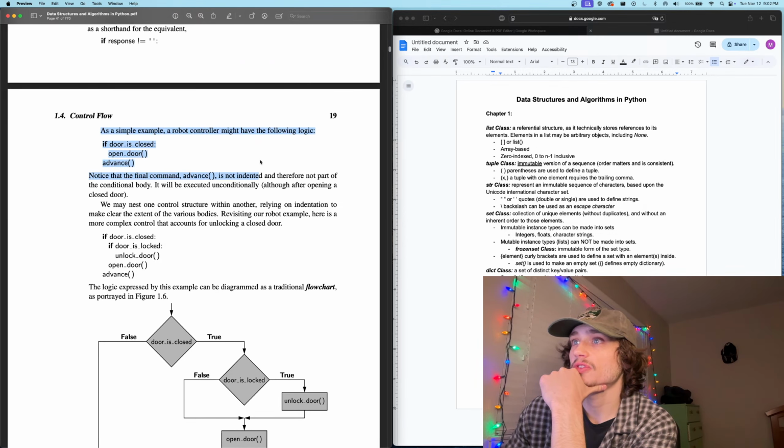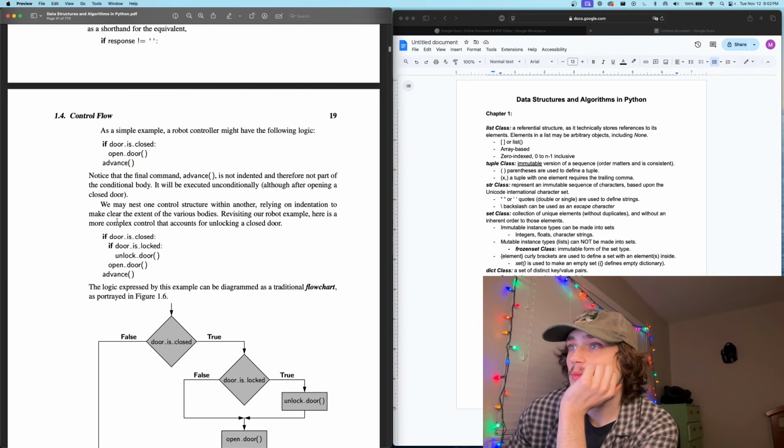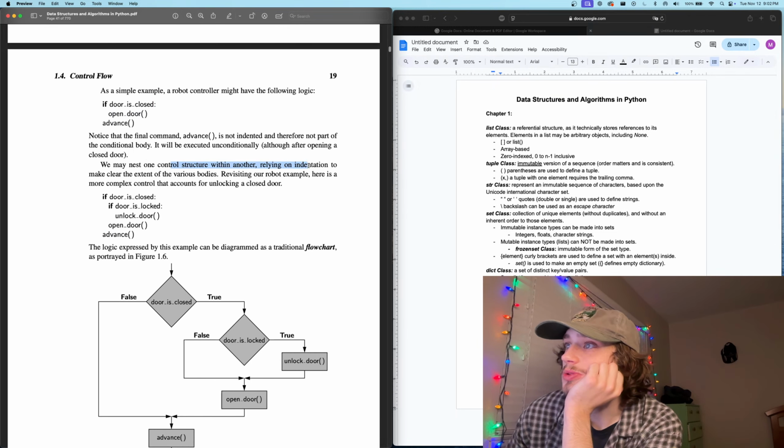Might have if doors close, open door, and then advance. Notice that the final comment advance is not indented, therefore not a part of the conditional body. It will be executed unconditionally, although after opening a closed door. So you're going to advance if there's a closed door. You're going to open it and advance no matter what. Okay, gotcha.